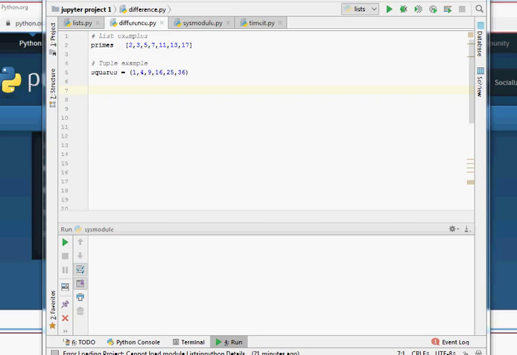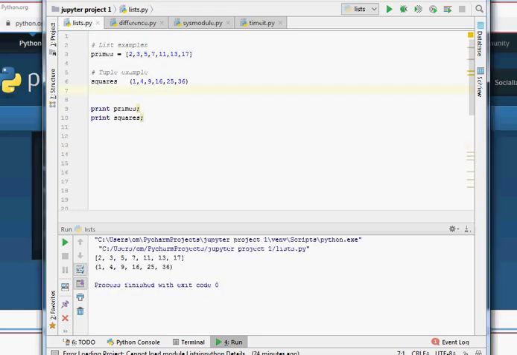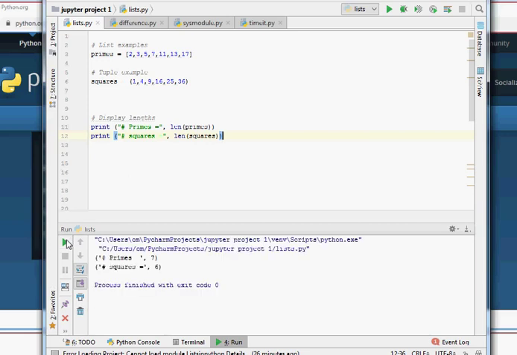To see the contents of both primes, which is a list, and squares, a tuple, just print both and see the output. Let's run this code. You can see the contents of the list and tuple. Now we will display the length, that means the number of elements in both the list primes and the tuple squares. Let's run the code. There is no difference so far.